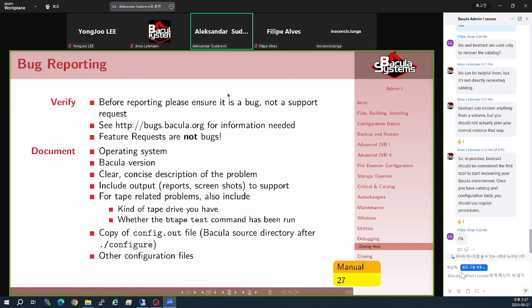Try to search through it and see whether or not someone already reported something like this. And also you need to be aware that feature requests, so asking for an additional functionality, is not a bug. And if you have verified that something does not exist, it's not reported already, then you should report it using this system.